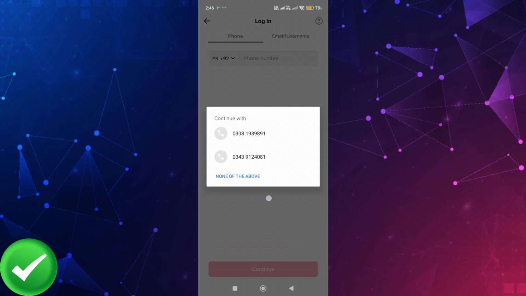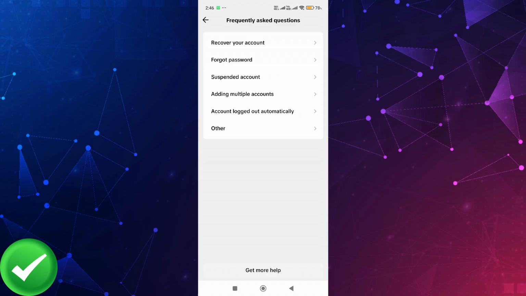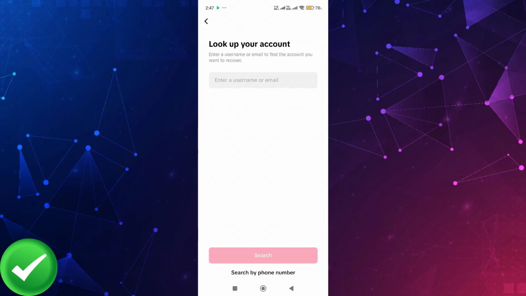Over here, tap on the question mark in the top right corner. Then select report a problem and click on recover account. After that, you'll see 4 different methods to recover your account.